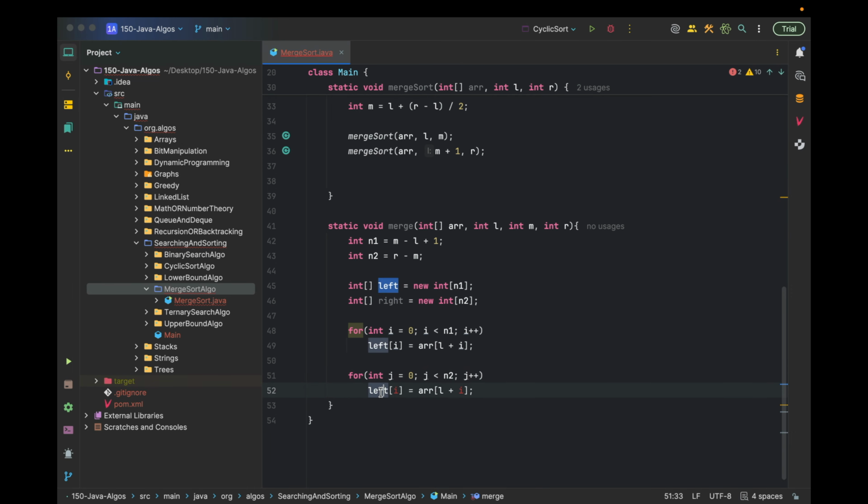I would have typed it rather. Anyways, instead of the left, I'll just go with right: right of j equals array of, instead of left as i, we will be going with mid plus 1 plus j. So this is what we'll be going with. We have successfully copied the elements into the left as well as right subarrays.